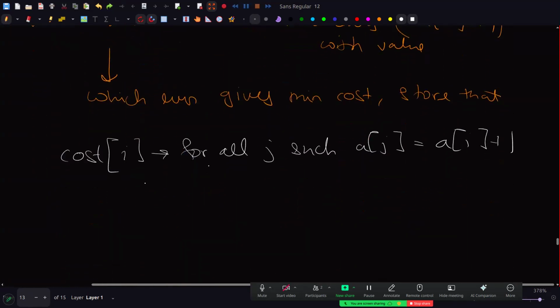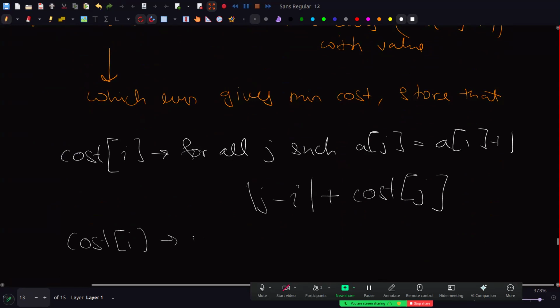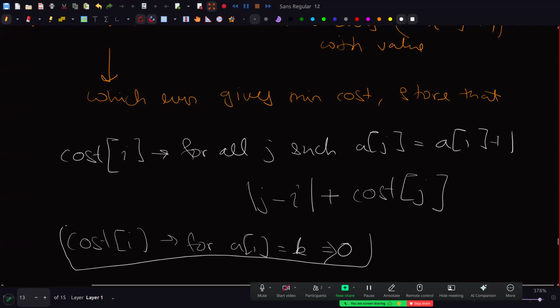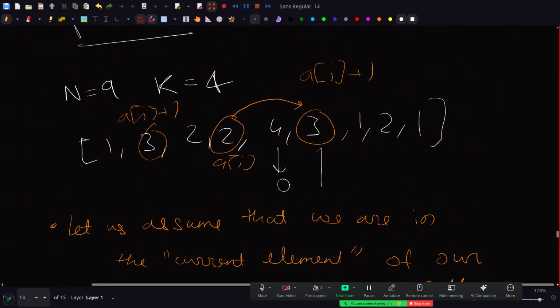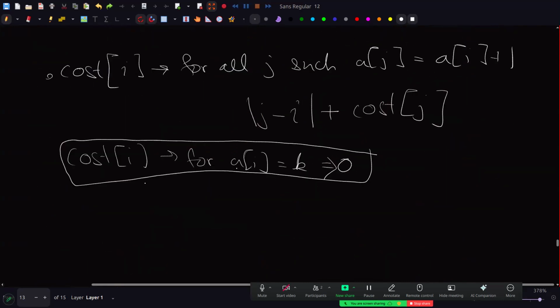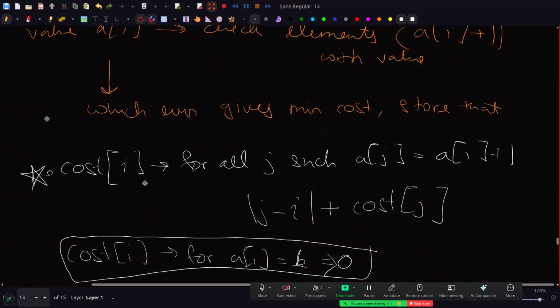And then we first add the cost between J and I. So to go from J to I, we add that cost plus the cost of J. So the cost to reach K, fine. And the cost for A of I equals K will simply be 0. Fine. So for the fourth element itself, like for all the occurrences of 4 over here, the cost is simply 0 because you've already reached 4. Okay, so this is going to be our, let's call it idea 1.